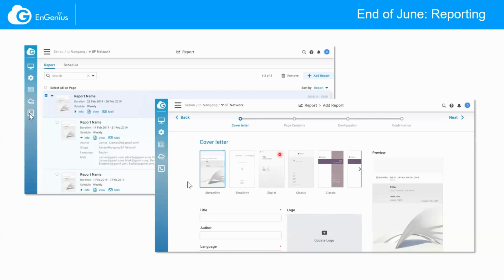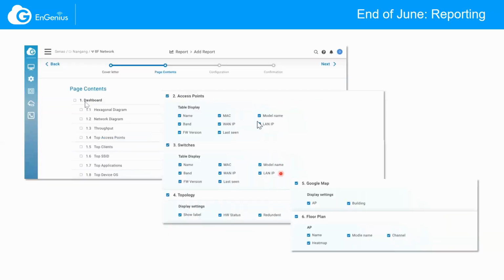So what types of report can you generate? There are a lot of things that you can select or deselect depending on what you want to show. For example, if you don't want to list all of these items, you can deselect them from the report list.